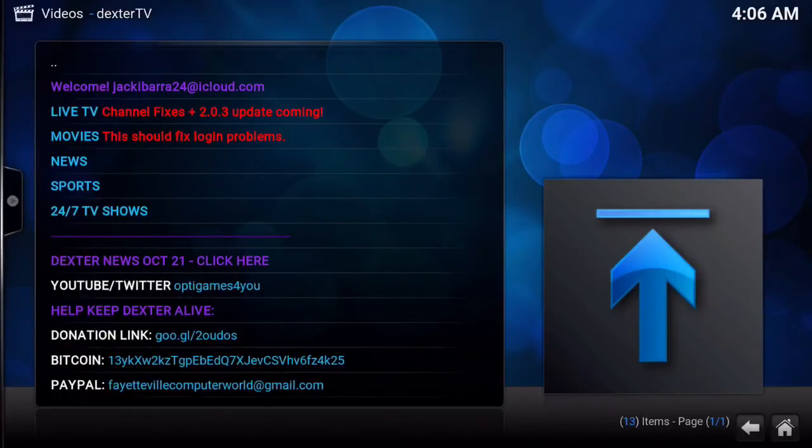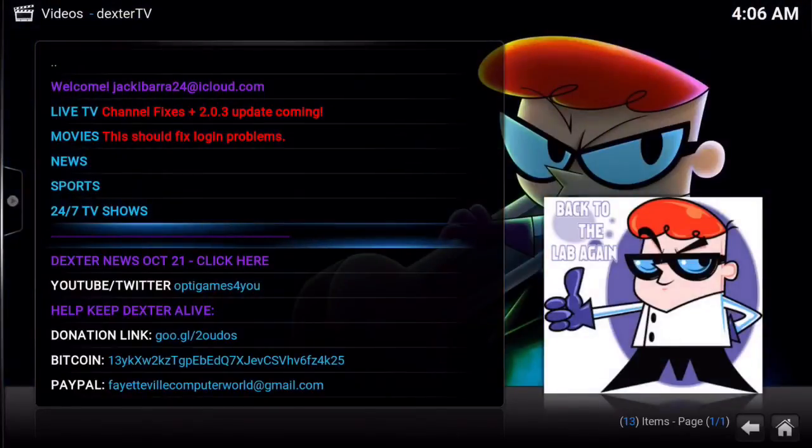Okay, so as you can see, Dexter offers live TV, movies, news, sports, and 24/7 TV shows. And if you look at the bottom, they are asking for help to keep Dexter alive. You can make a small donation of any kind, it is entirely up to you. But if you can, please make a donation to keep this add-on going and running. I've made my small donations already, so I'm glad I participated.